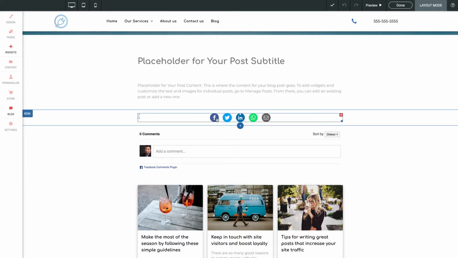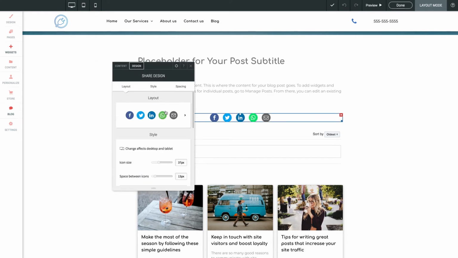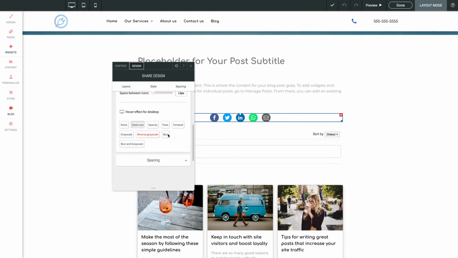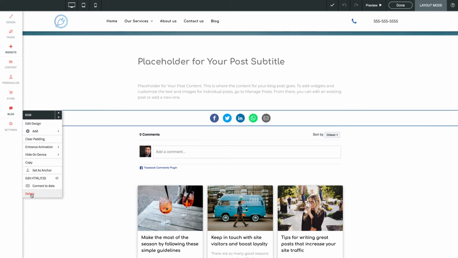We have a share widget here, allowing the viewer to share the post on a variety of social media platforms. Let's click on the widget, and let's click into the design section. Here you can change the layout style of the icons, change the icon size, spacing, etc. And of course, you're welcome to delete this widget by either clicking the red X here on the widget, or by just removing its row, which you can do up here by clicking on row and then delete.